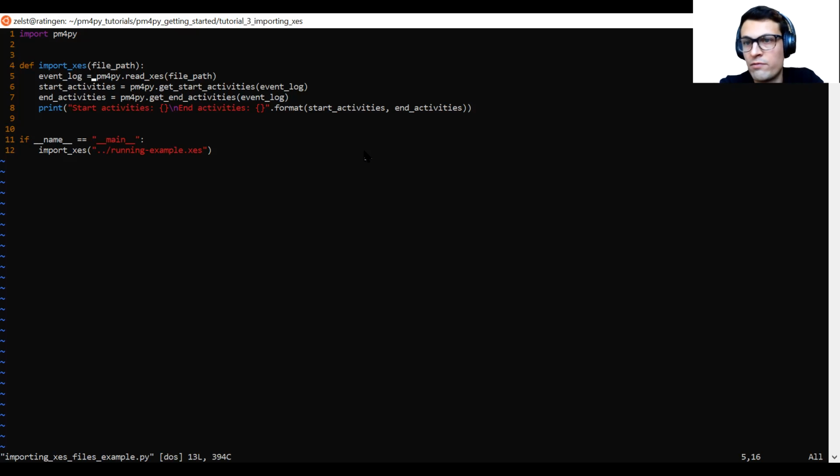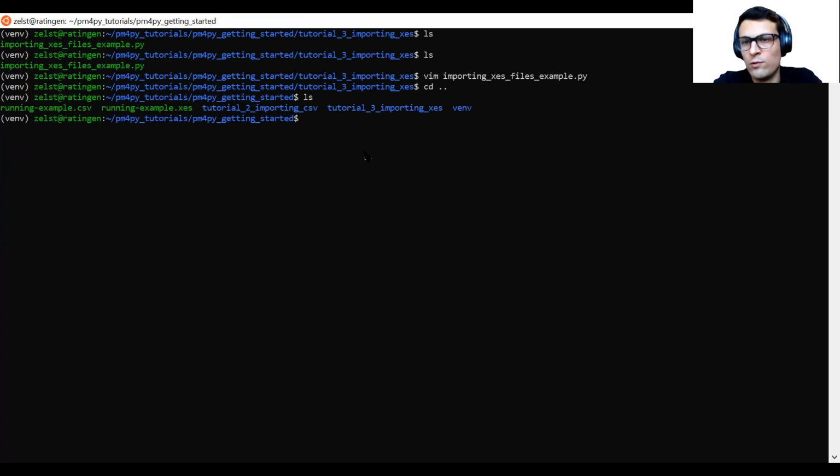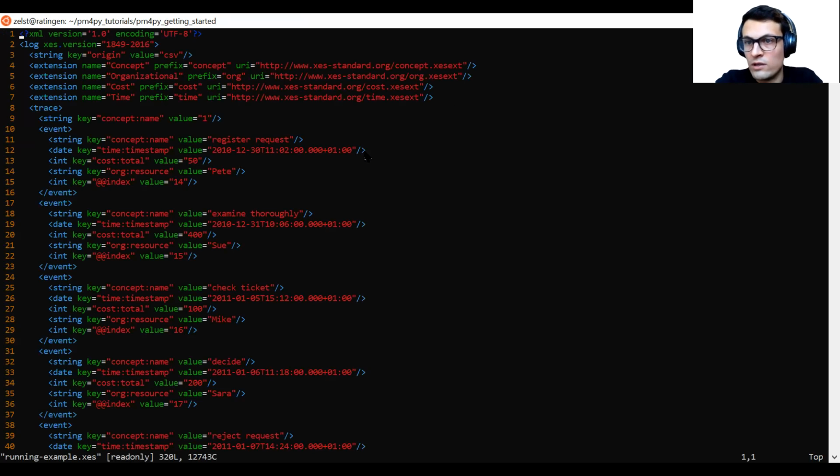Right, so what we're doing in line 5, we just read the file, we get the start activities, we get the end activities. I'm going to save this and I'm going to show you. So if I go one level up in my folder structure, I have 2 files there and 3 folders actually. So a virtual environment for my Python distribution. I have the running example CSV that I used in my previous tutorial, and I have a running example XES. And if I open that, you see that it's remarkably similar to the XES file that I've shown you to explain a bit what happens. It's actually the same file.